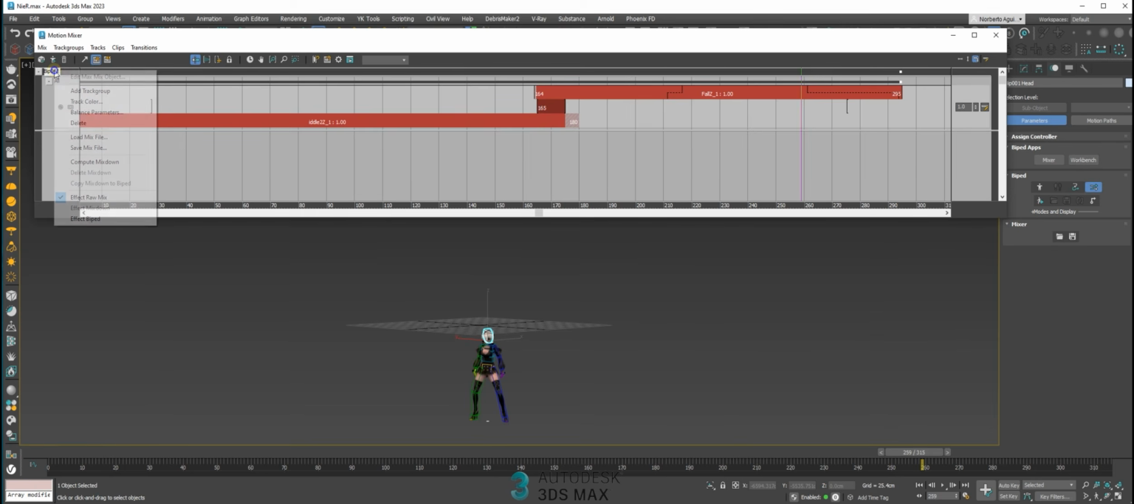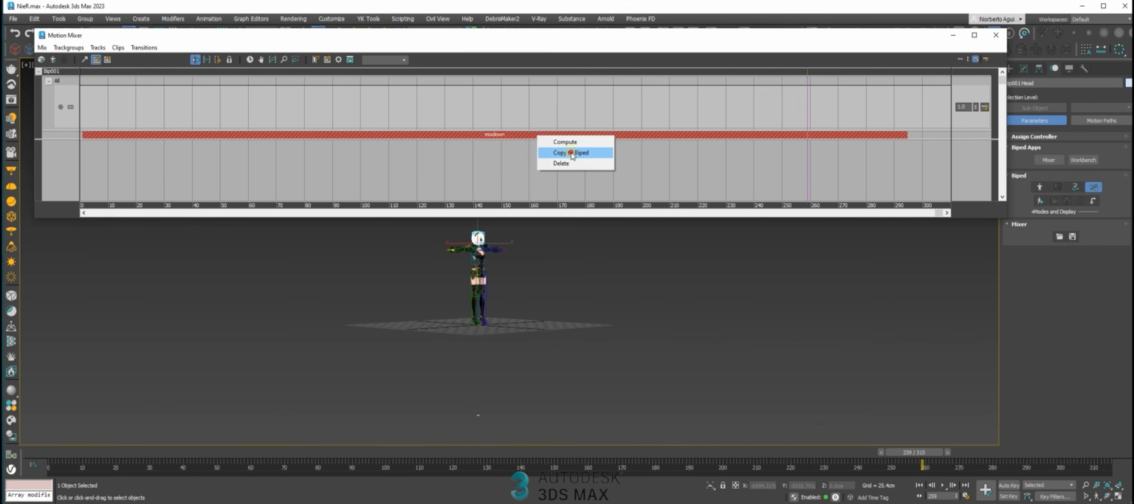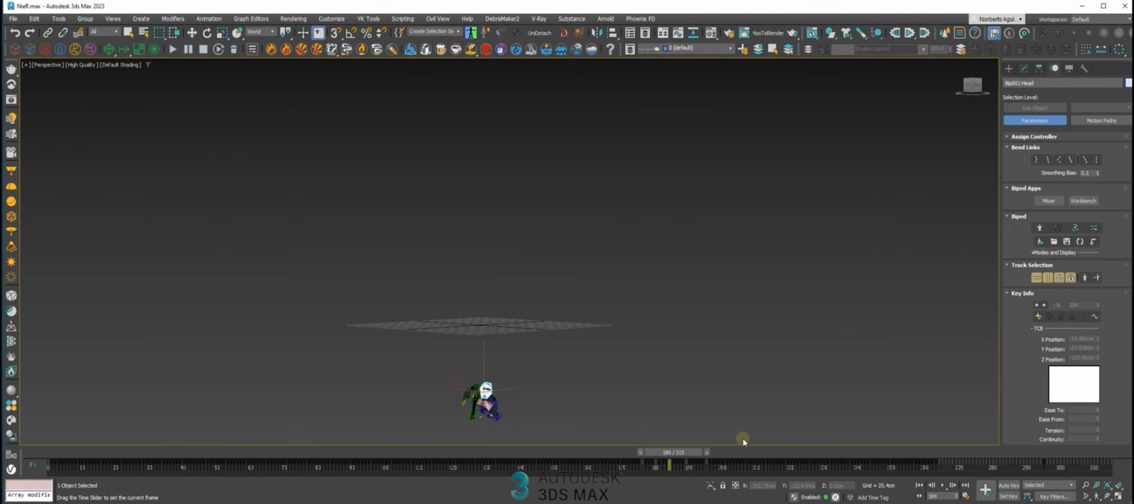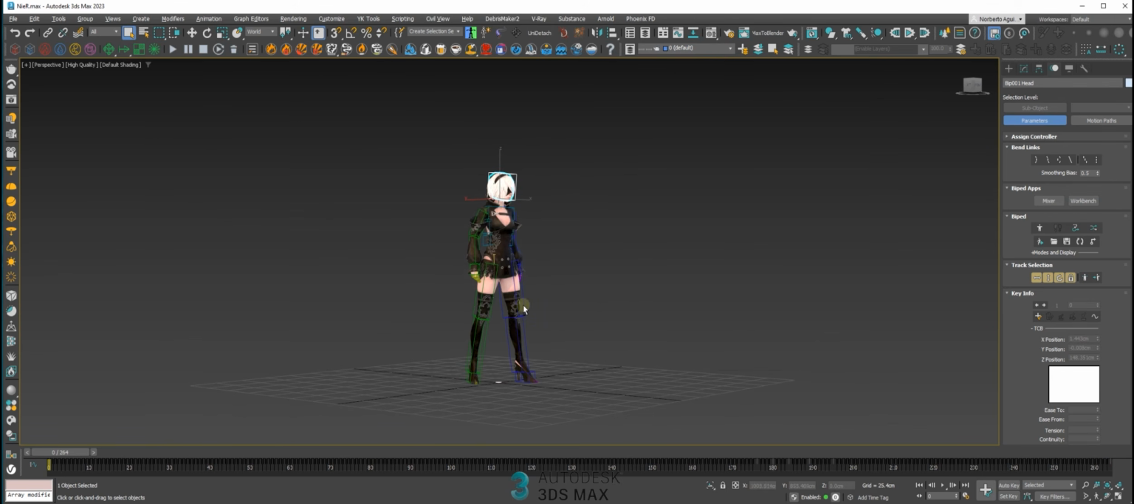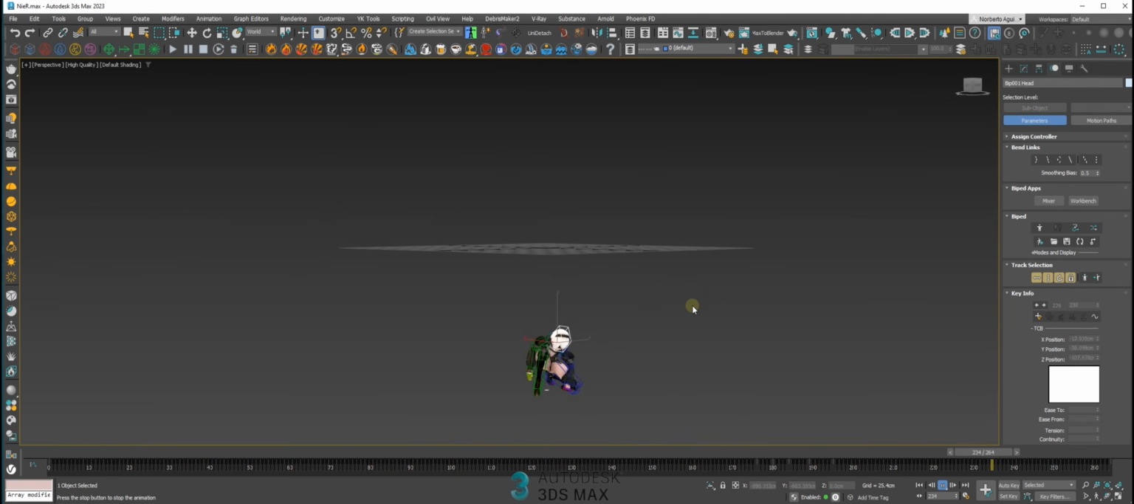So let's make a mix down. Let's copy to the Biped. Let's delete this one too. Now we got the sequence done. Just looking at the default.